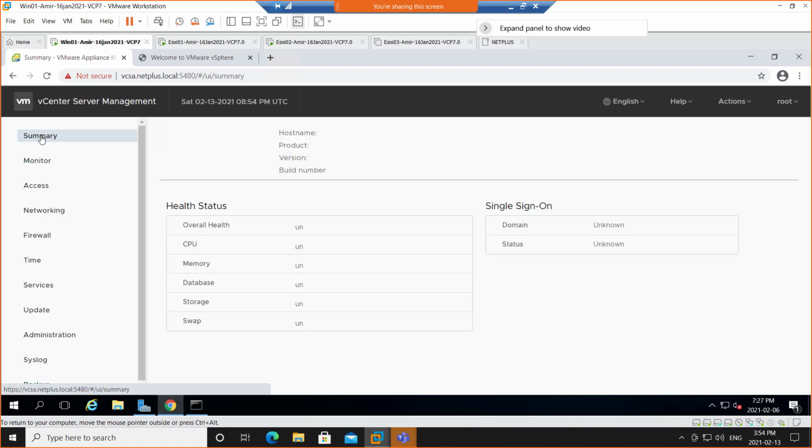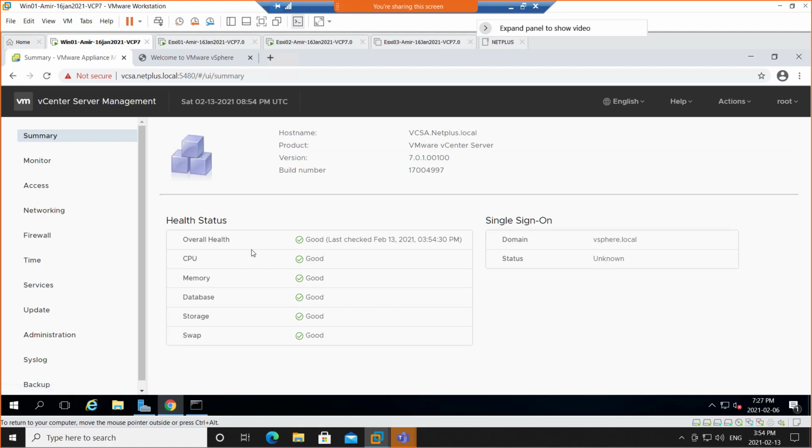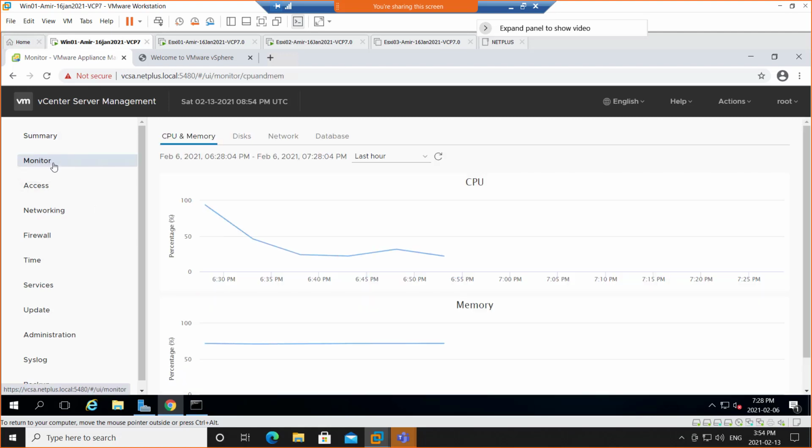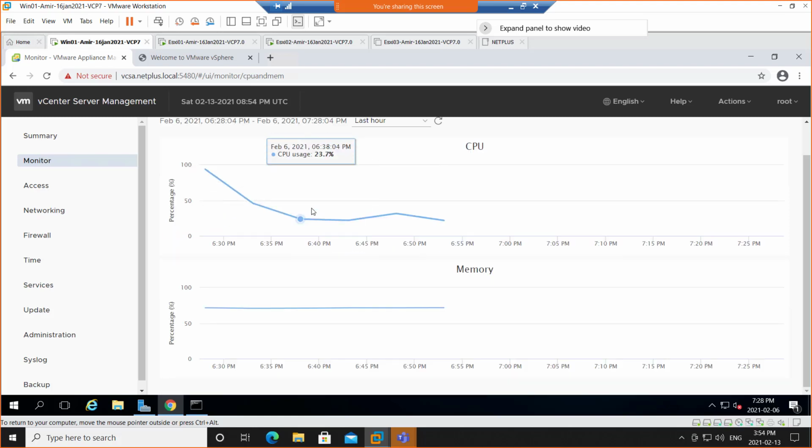If I click the summary here, overall health good, CPU good, memory, database, storage, swap, good. Domain status is unknown, really. And if I click monitor here, CPU was high, now it is low. So I think we're ready to go. Memory is okay.